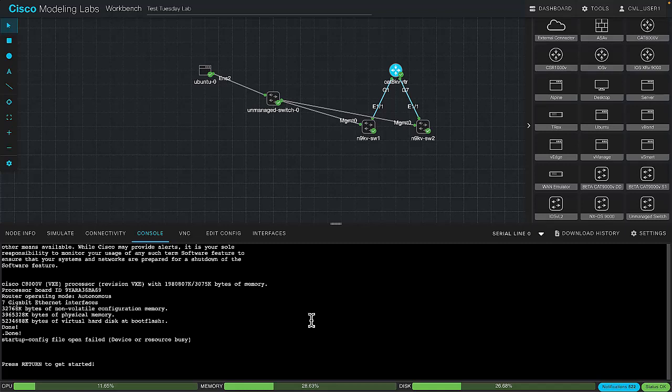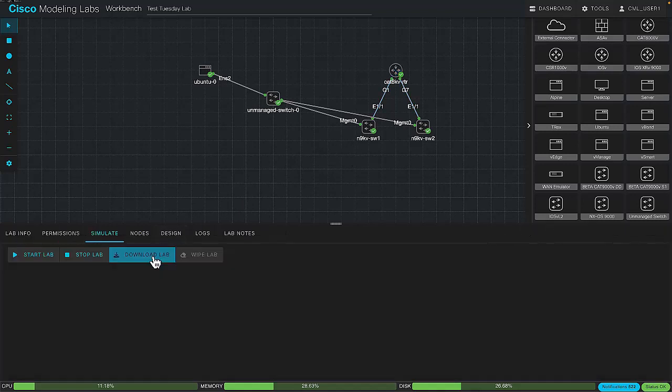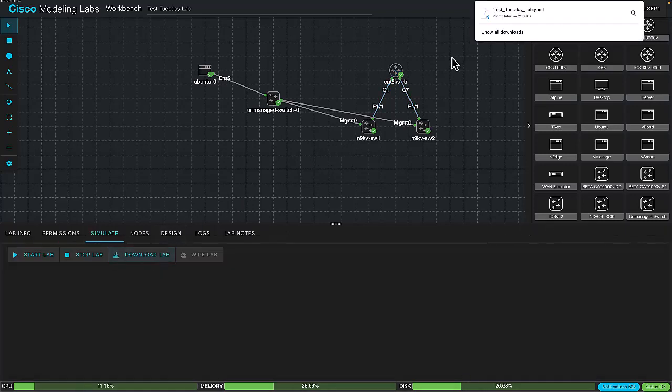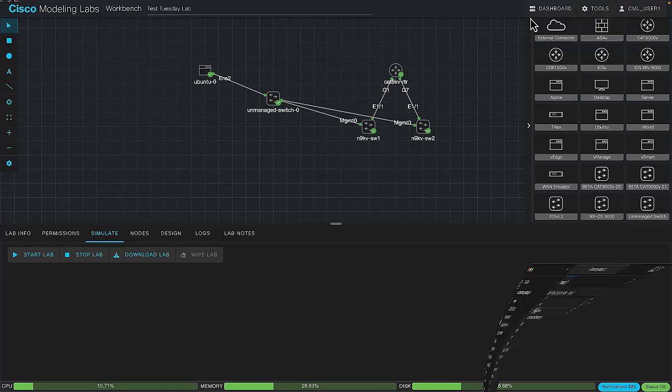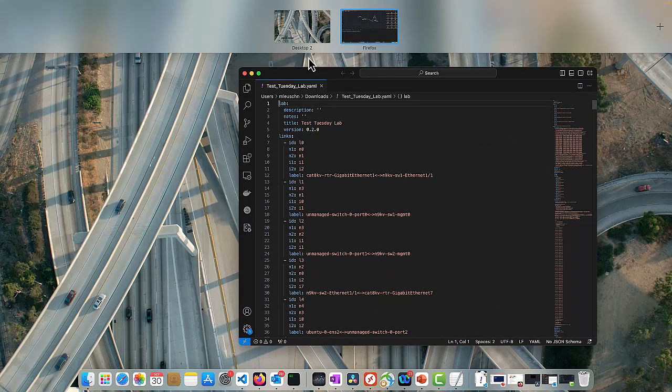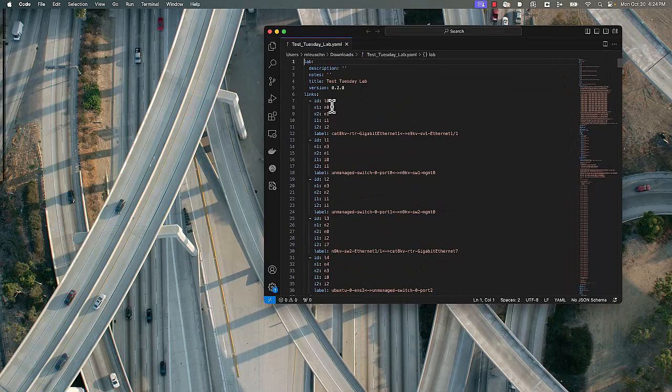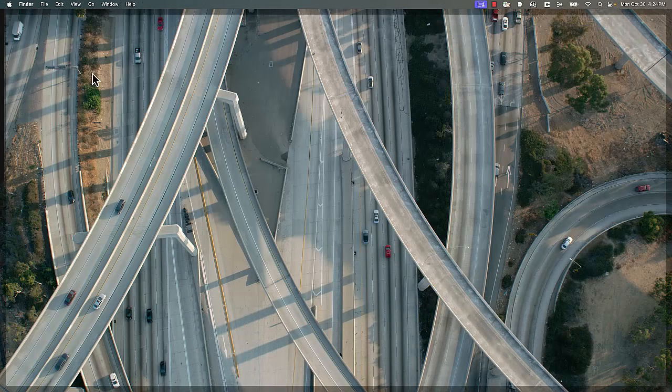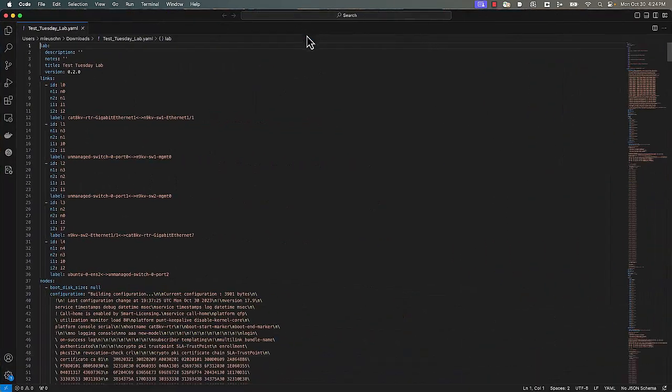If you do something that you really like there, you can go here. One of the other features is you can download your lab. So we've made all these changes, I now have this lab saved, and I can open it up. I'm actually going to bring it over here. There we go. So we have this YAML file of our lab. So we can move this around to different systems.